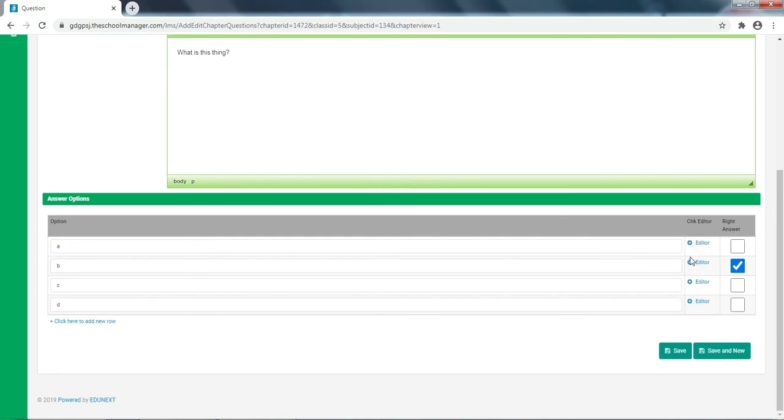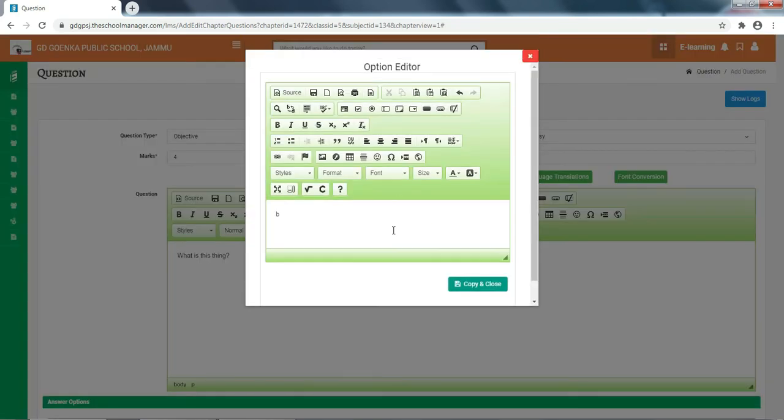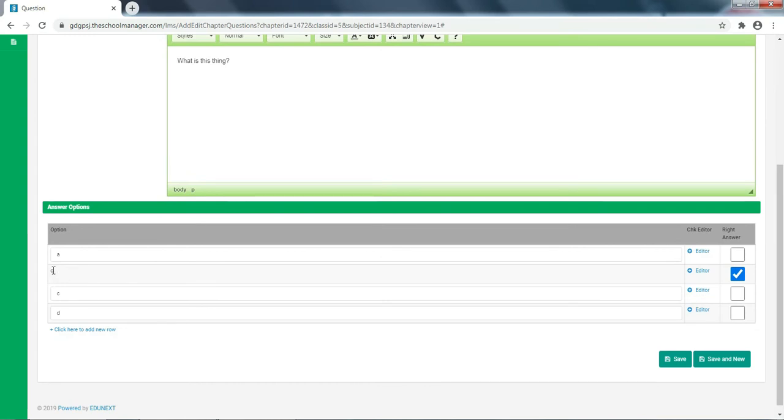In this editor column, you can see the editor button. On clicking this editor button, you can also edit any option you have entered. As I am typing C and clicking on copy and close, you can see that the option gets edited here. Clicking on the save button, this question will be saved.